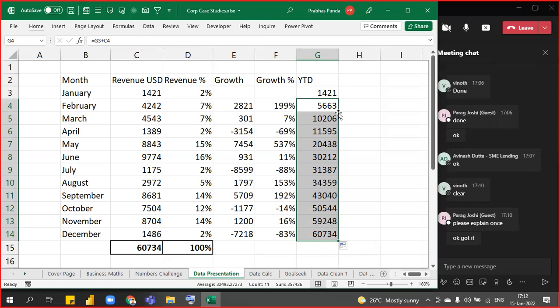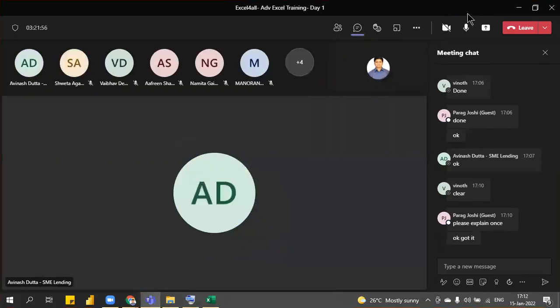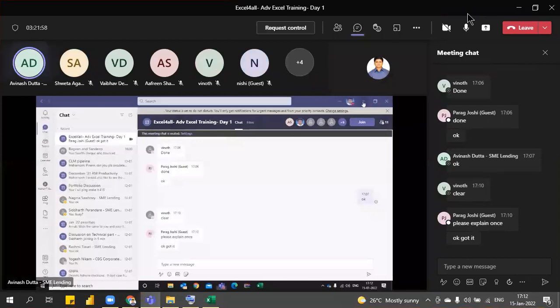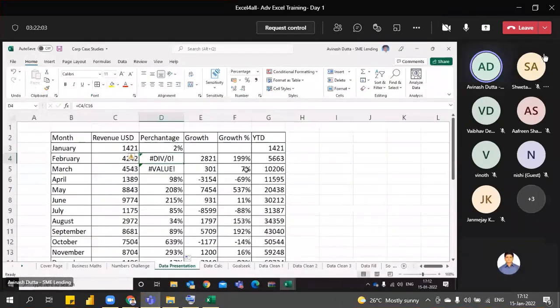Prabhas, can I show my sheet? I think I don't know where I'm making a mistake. Yeah, please share. No problem. Is it visible? Yeah. So first is the percentage. Go to the percentage first cell. You have taken this percentage.